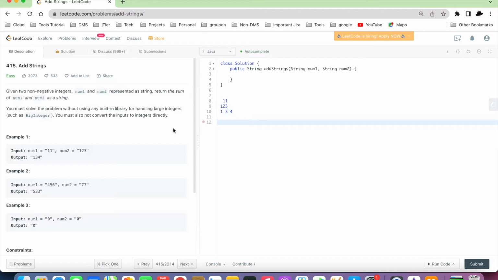Okay, now let's check for the second case. 456 and 77. Now what should be the answer? So 6 plus 7 is 13. So the answer would be 3. Then 5 plus 7 is 12, but the carry is 1. So 12 plus 1 is 13. So the remainder would be 3. Now 4, and there is no number in num2, but the carry is 1. So 4 plus 1, 5. So this is 533.